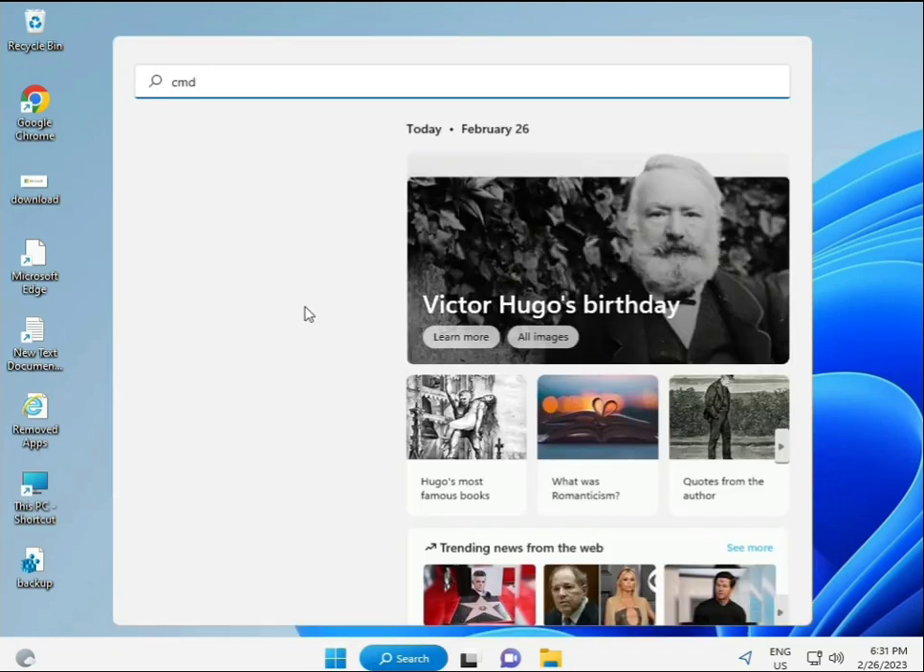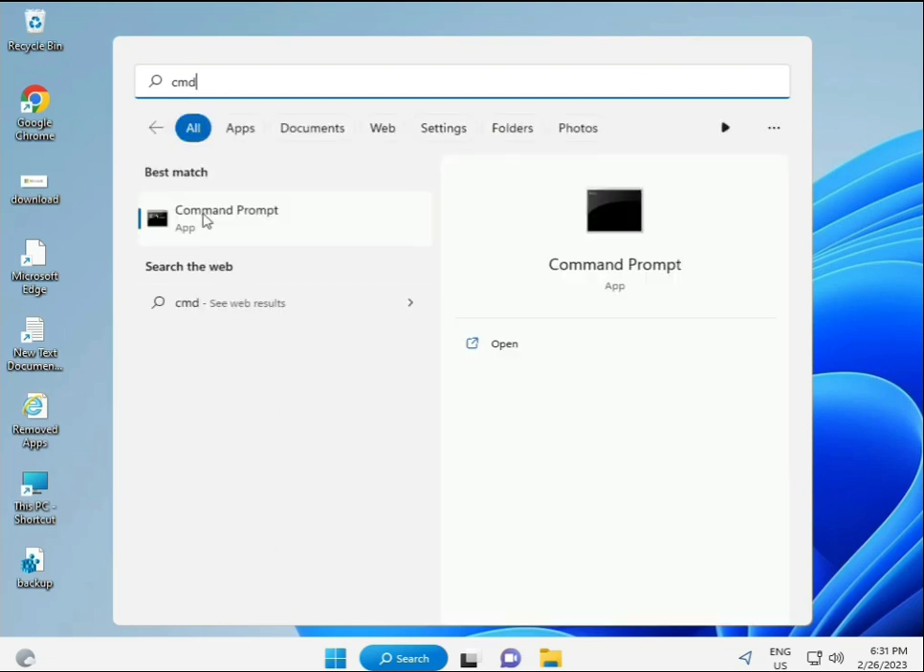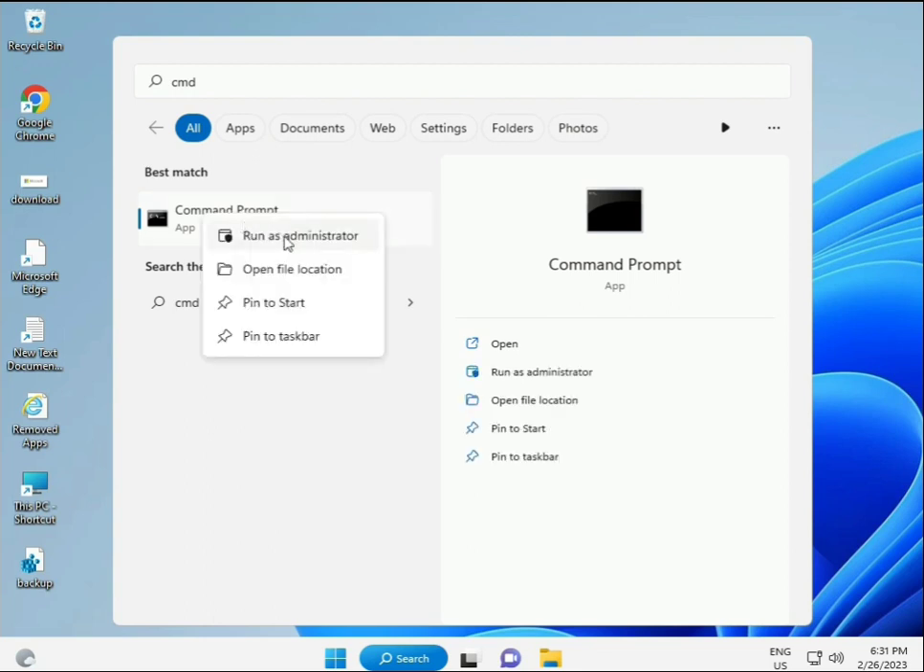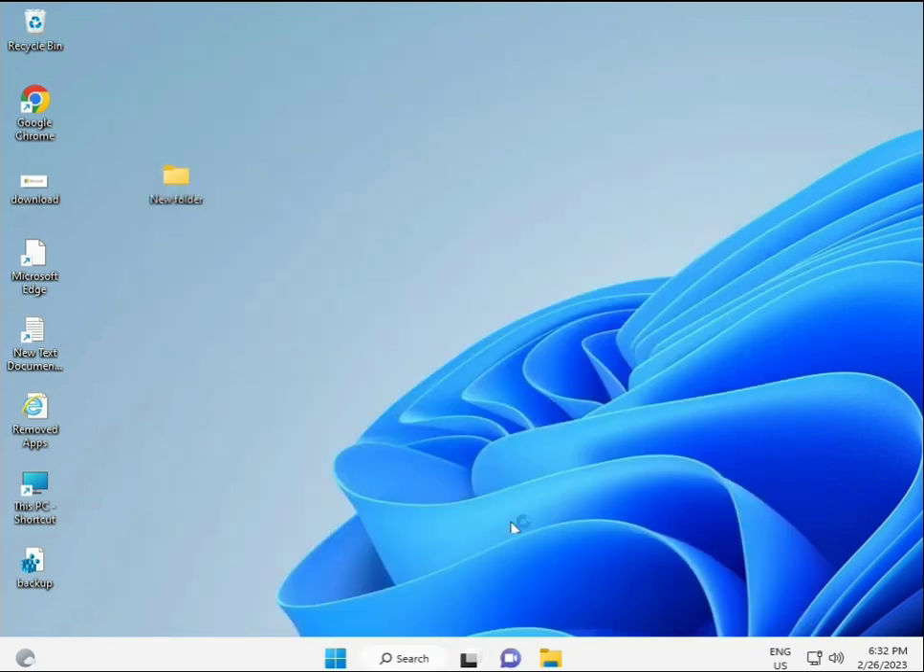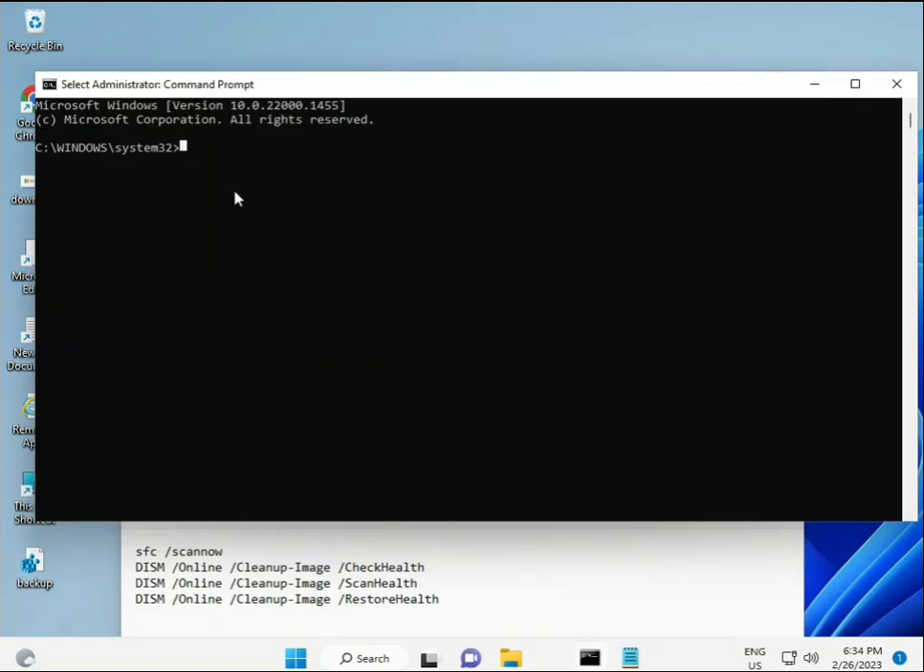Then guys, click the Start button and type cmd and then enter. You can run it as administrator, right click and run as administrator, so you're giving full permissions.